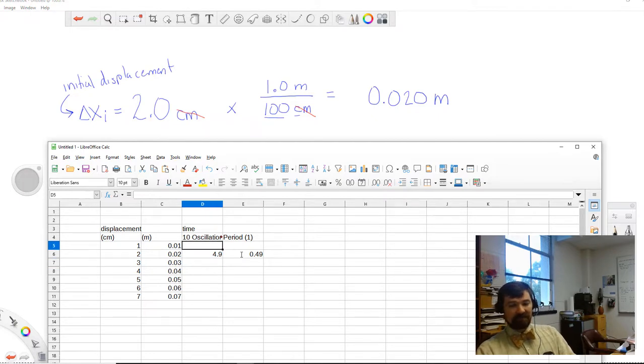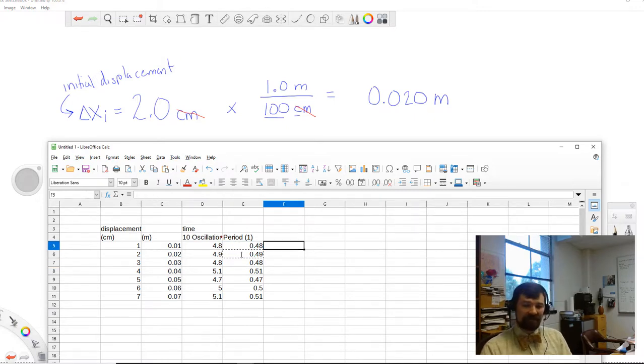Now, I didn't go through and do the experiment for these others, but let's say that we did do it. Let's say that we get like 4.8, 4.8 again, 5.1, 4.7, 5.0, 5.1, something like that. Okay, so let's go through and basically convert everything like this.